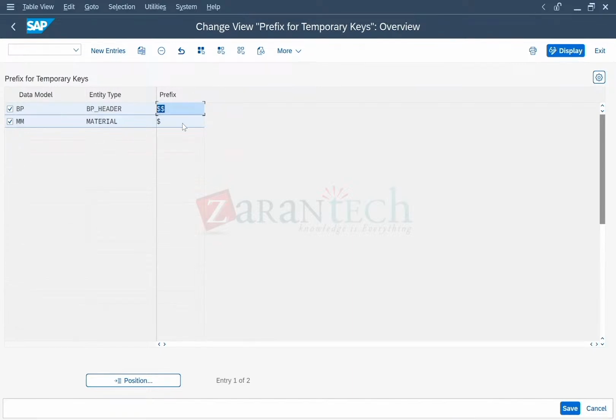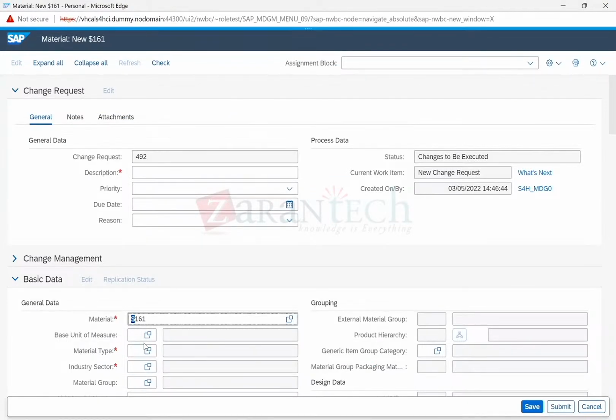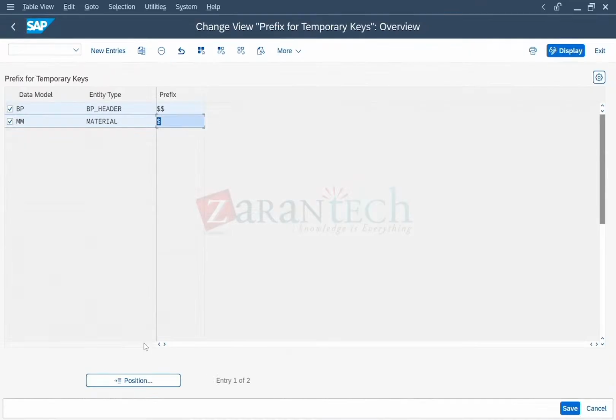Of course, we don't touch this one. We always use the dollar only. We never get into a situation where you need to change the prefixes. But this is a configuration. If you replace dollar with hash, then when you are creating a new material, it will look something like this: hash 161. SAP has given it as a configurable one.